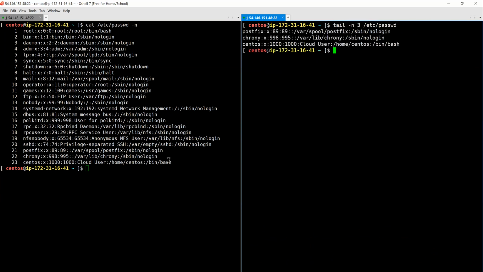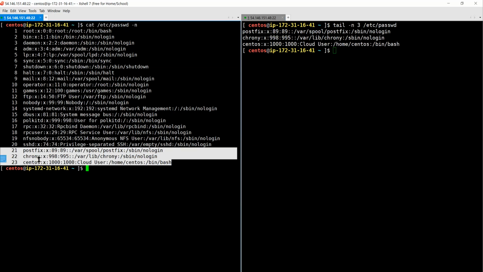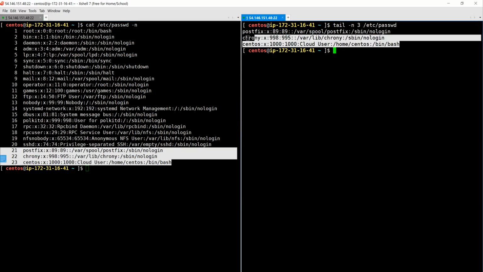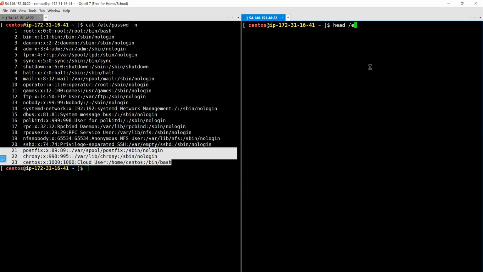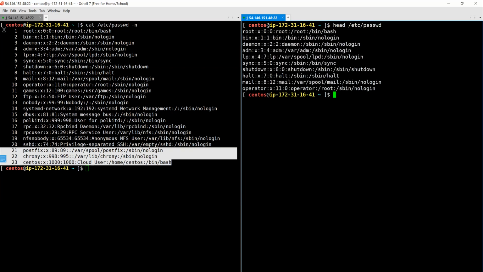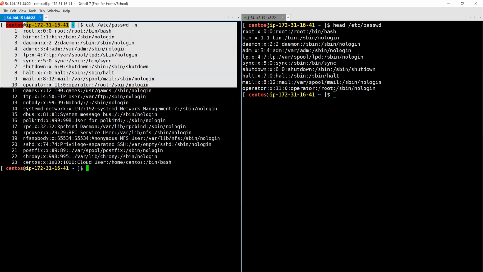Can you see this? The last 3 lines of the file are postfix, chrony, and CentOS. Exactly the same, but the inverse of tail is head. Head and tail, two opposite words, right? Now, if you use the same file, xe password, it is going to print the top 10 lines of the file by default. The top 10 lines start with root, bin, and operator. This is how you can print the top 10 lines of a file.